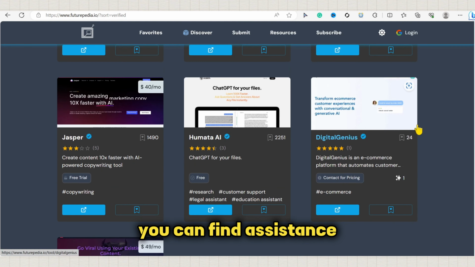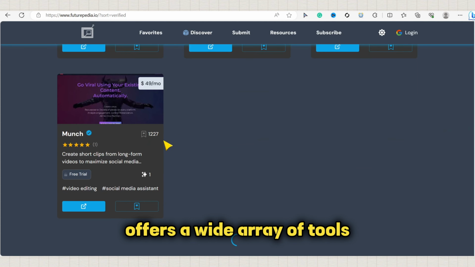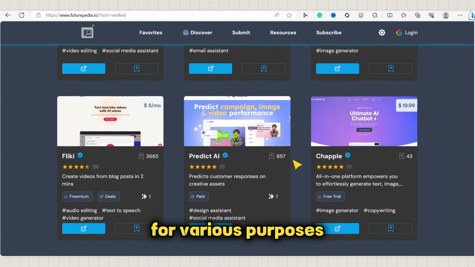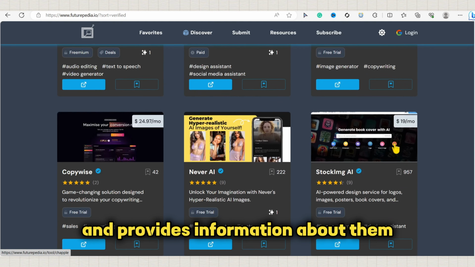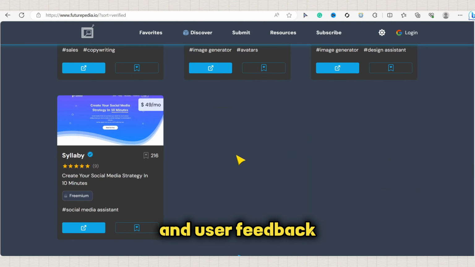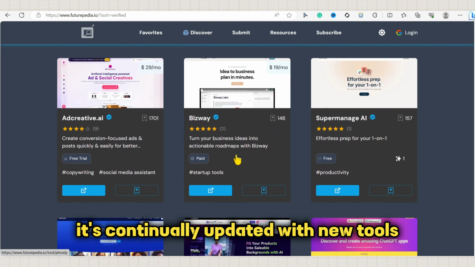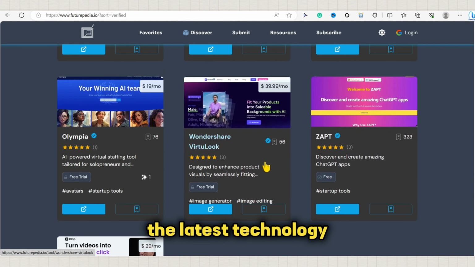You can find assistance for various tasks. Futurepedia offers a wide array of tools for various purposes. Futurepedia also showcases popular tools and provides information about them, including their costs and user feedback. It's continually updated with new tools, ensuring you have access to the latest technology for your work.